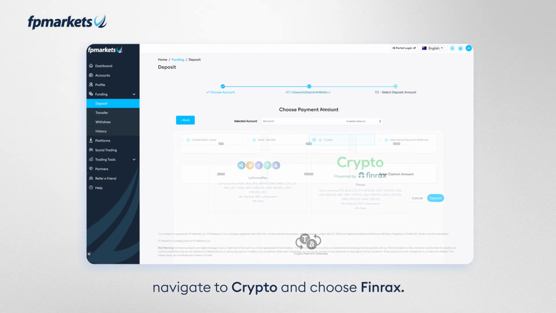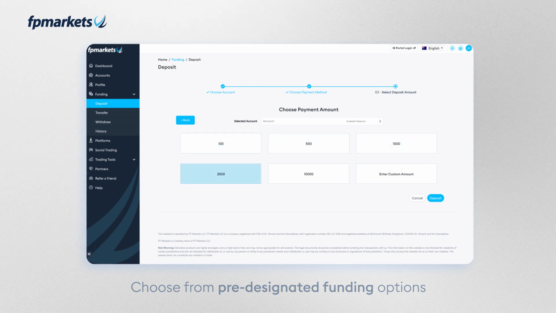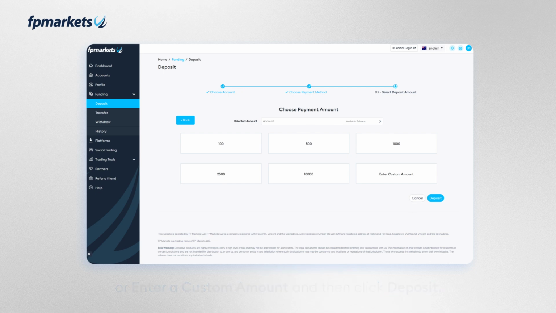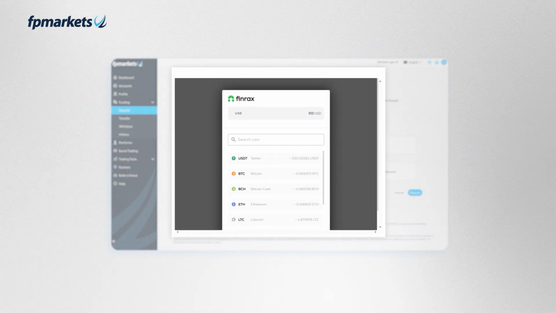You will then be prompted to enter your payment amount. You can either choose from pre-designated funding options or enter a custom amount and then click Deposit. A new pop-up window will guide you through the Finrax payment process.